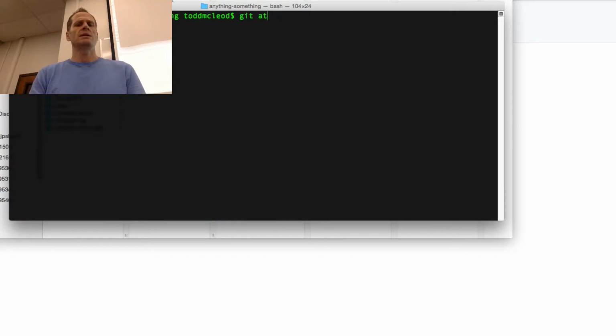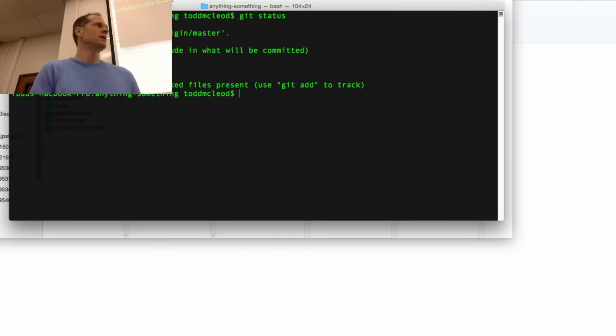And now here's your workflow in Git. You're going to do a git status, and that'll tell you what's going on. If you read this, it tells you your branch is up to date with origin master. You have an untracked file, and it's red. Well, I want to track that. So git add --all. That's going to add it.